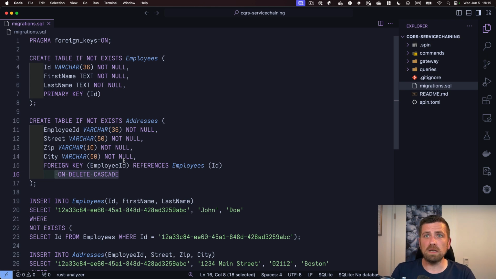So the database schema for this sample application is super simple, right? It consists of just two tables. We have the employees table and we have the addresses table. Between those tables, we use a one-to-one relationship, meaning one employee can have exactly one address in our application.